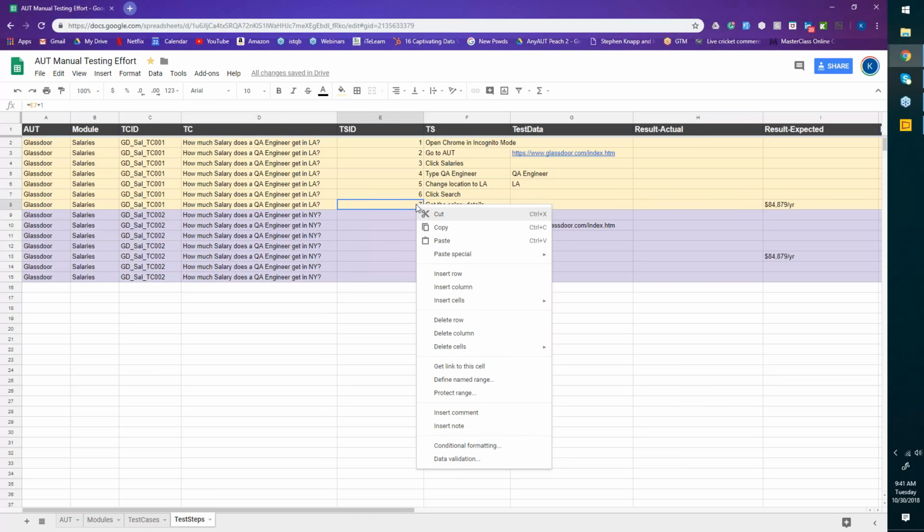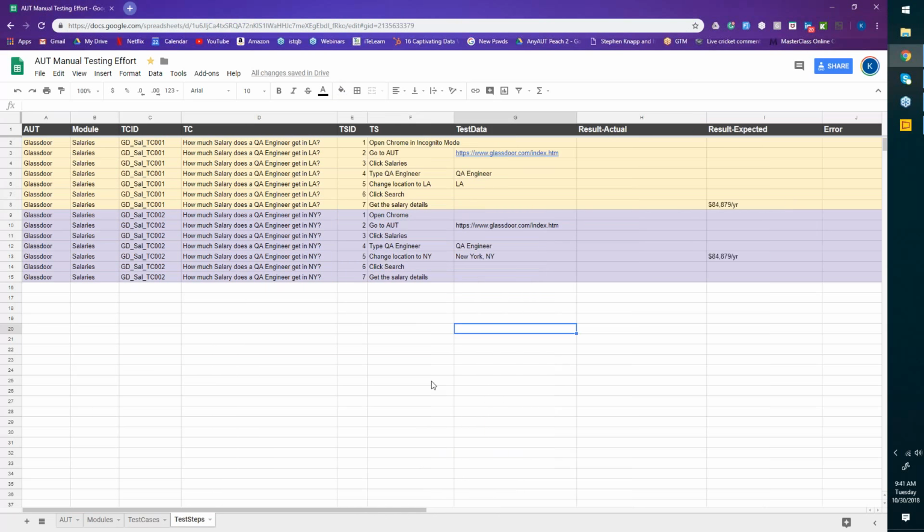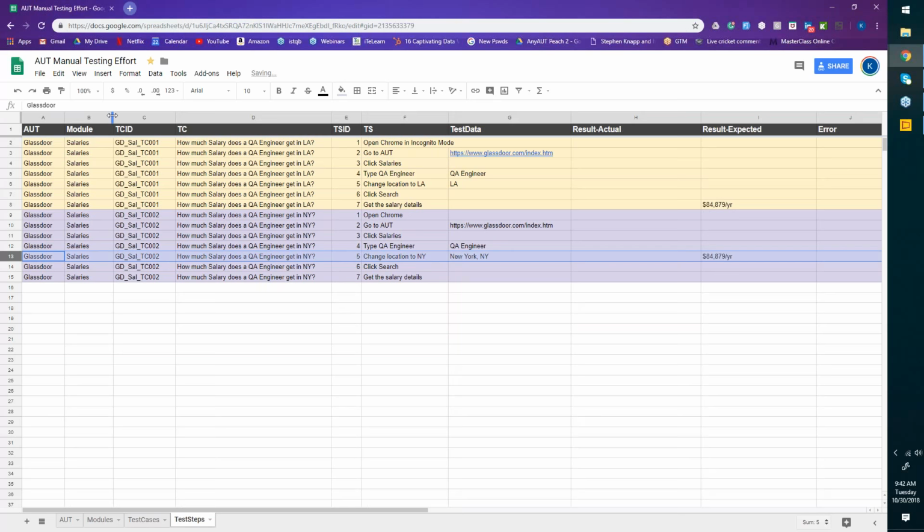This way of identifying becomes very critical. Why? I can say tomorrow that in Glassdoor, in salaries, look at JD Sal TC002, step number 5, there is a problem there. And it is easy to point to, team. So getting to these details is critical. You will not see any software testing project which will not do this minimal maintenance. It is the minimal possible maintenance that they will do, unless it is just random testing.